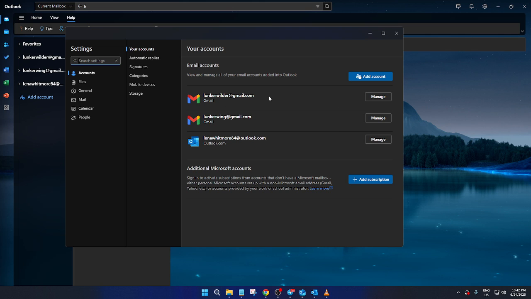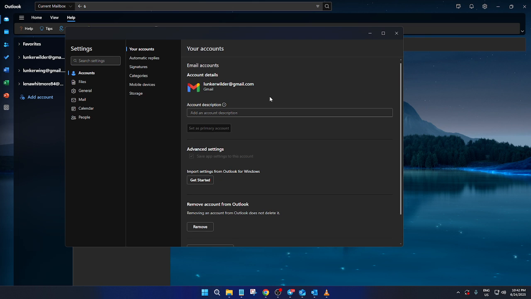Within the Manage Account section, you'll be greeted by another option labeled Your Accounts. Continued focus on this path is key, so click on Manage within this section.